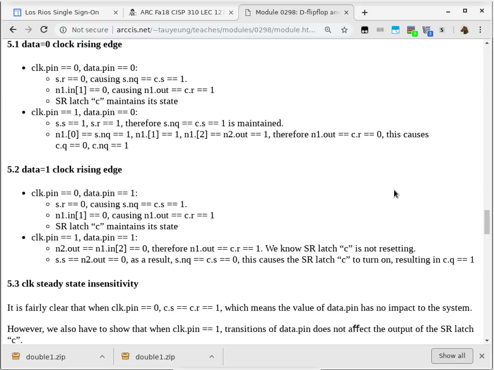5.1 says the data is 0, the clock has a rising edge. What does it mean when I say a rising edge? A transition from a 0 to a 1 is called a rising edge. A transition from a 1 back to 0 is called a falling edge. So you have a rising edge from 0 to 1, and the falling edge is from 1 to 0. Those are all referring to transitions.